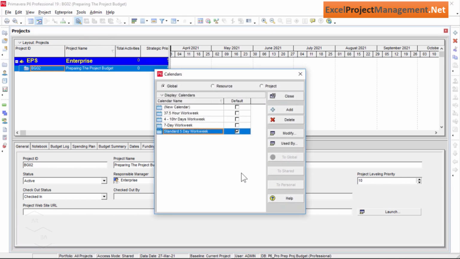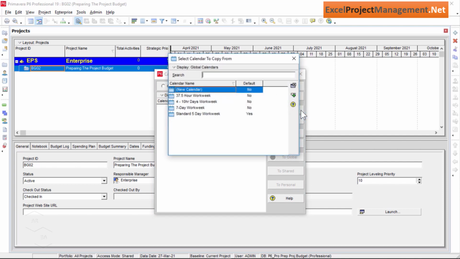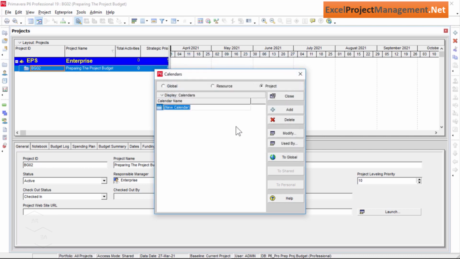We need to select the project radio button since we are going to apply calendar to our project. So I will click on Add button. Let's select template from the global calendars, and I'm going to select 5 days worksheet template. Let's click Add, and a new calendar is showing there already under the calendar name. I'm going to rename it as BG02, 5 days per week.